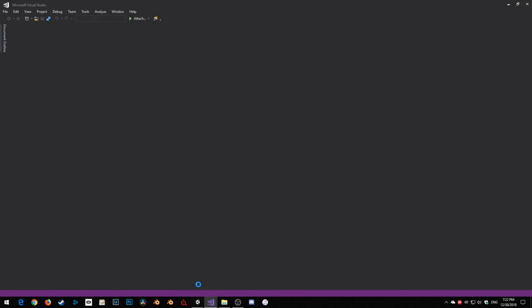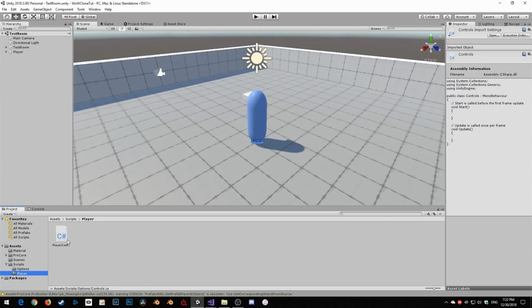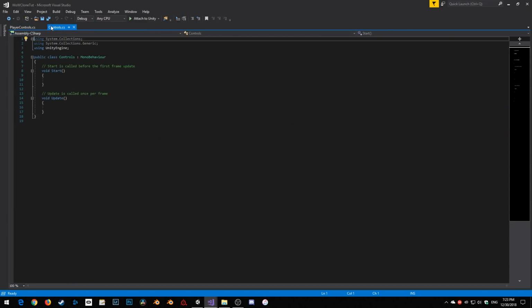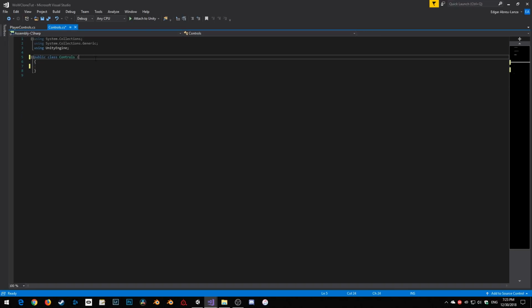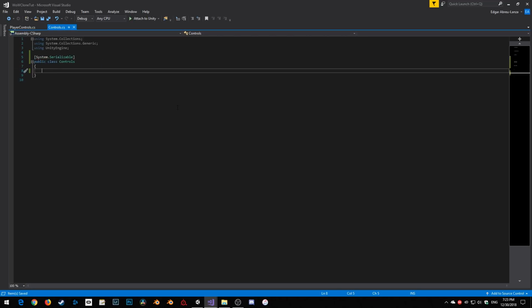Open that up in Visual Studio. And then let's also open up Player Controller. So inside Controls, I'm just going to remove everything. I'm going to delete MonoBehaviour. And then I'm going to add, in square brackets, System.Serializable. And underneath here, I'm going to go public KeyCode. And this is just going to store all of our key code values for inputs. So, for instance, if you want to change your controls, you can do that.